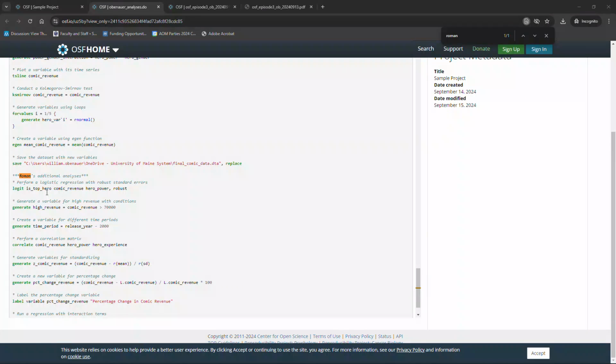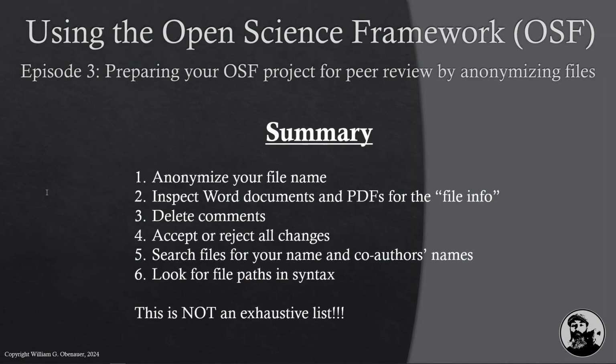All right, so just to recap everything that we went over in this episode, you're going to want to anonymize your file names. Inspect your Word documents and your PDFs for the file info like I showed you. Make sure that you delete comments from your Word files. Accept or reject all changes in your Word files. Search your files for your name and your co-authors' names, and also look for file paths in the syntax. Now, this is not an exhaustive list of things that you need to do to anonymize your files when you upload them to the OSF, but it's a pretty comprehensive list of some of the most common problems that we run into.